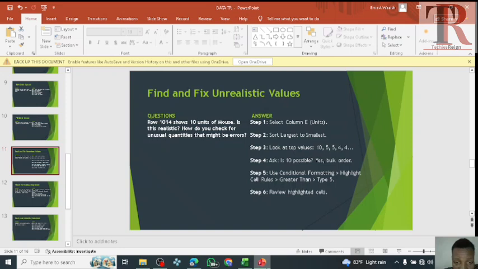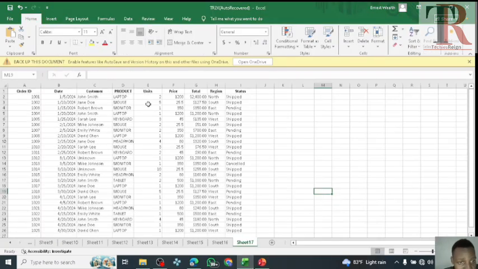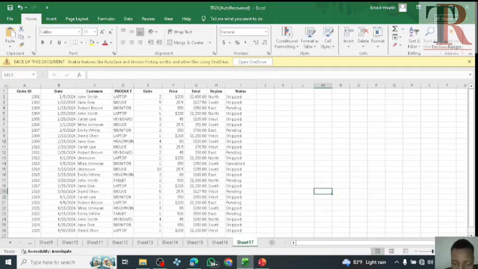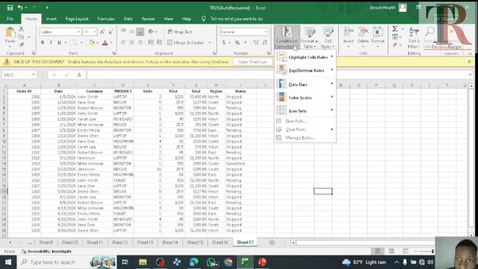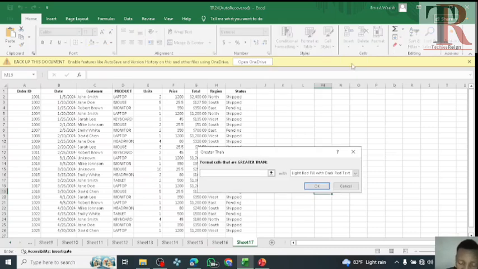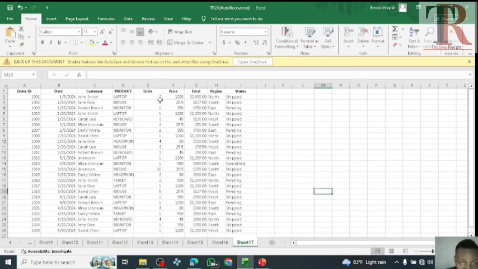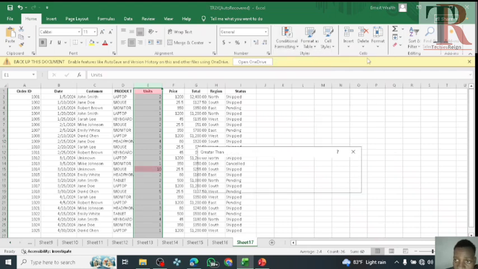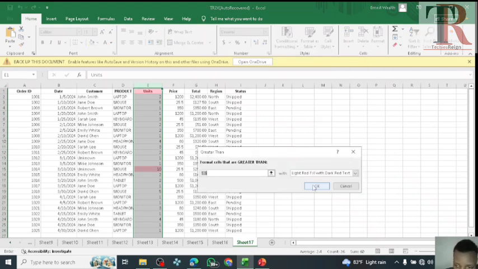Now our question was, how do we check for unusual quantities that might be errors, and is this realistic? First question has been answered, yes, it's realistic if it's bulk orders. And how do we check for that which might be errors? We use the conditional formatting. Like this 10 now, if this 10 was an error, we use conditional formatting and you say highlight greater than 5. Then, oh sorry, I did not highlight the column. Highlight cells greater than 5. That's just 5.5, it's the same thing.